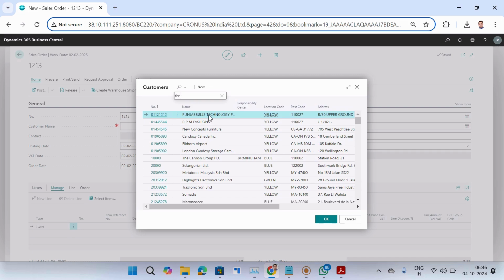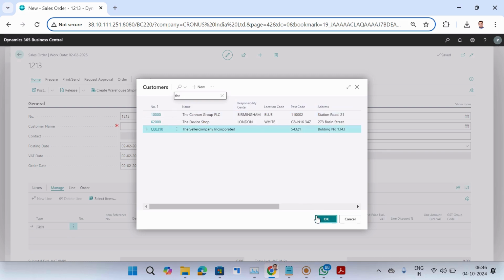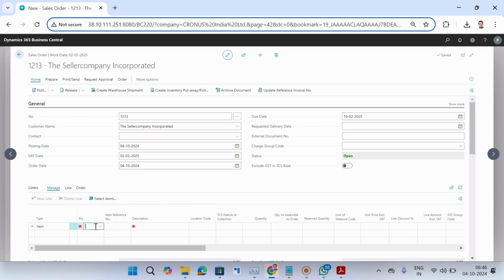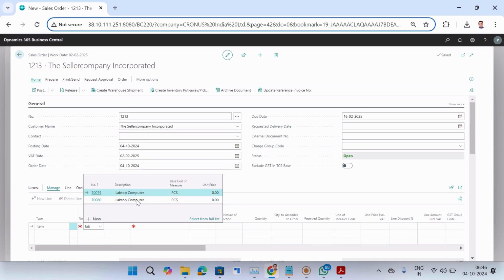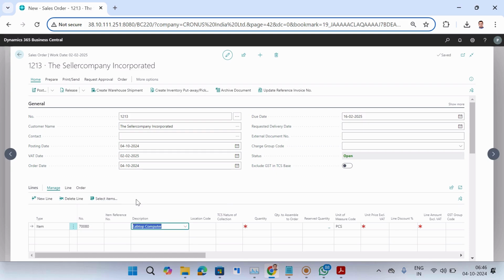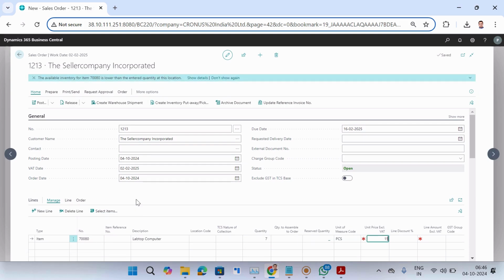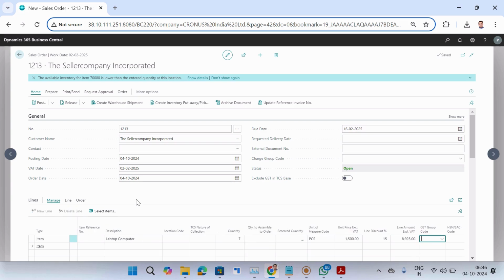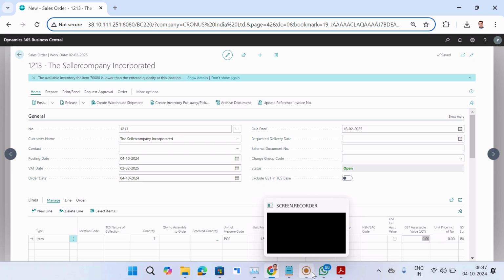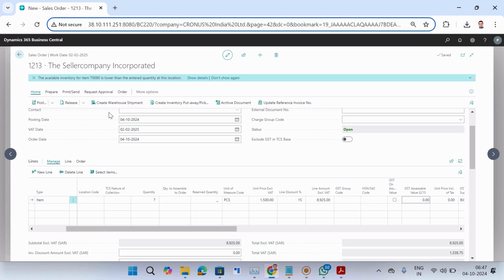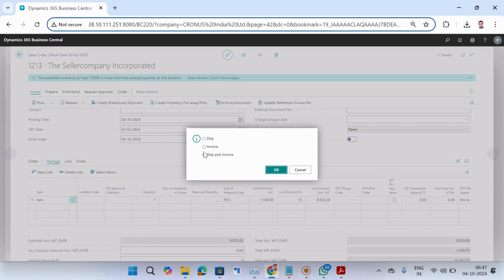So let me take one customer which we have created, and we have taken one item. I'm taking a quantity, an amount, and also some discount. So here you have all the things done. Now, as simple as that, the standard, you just go and post this.